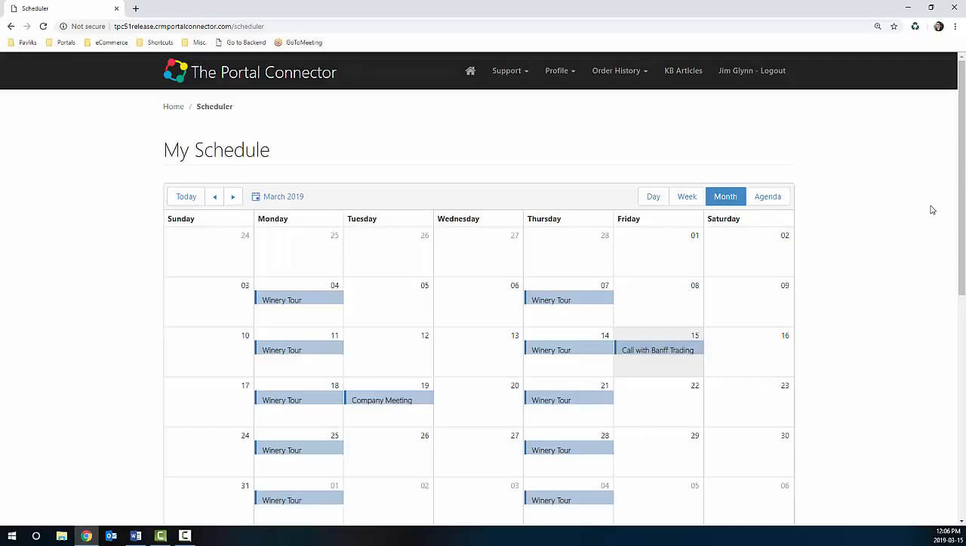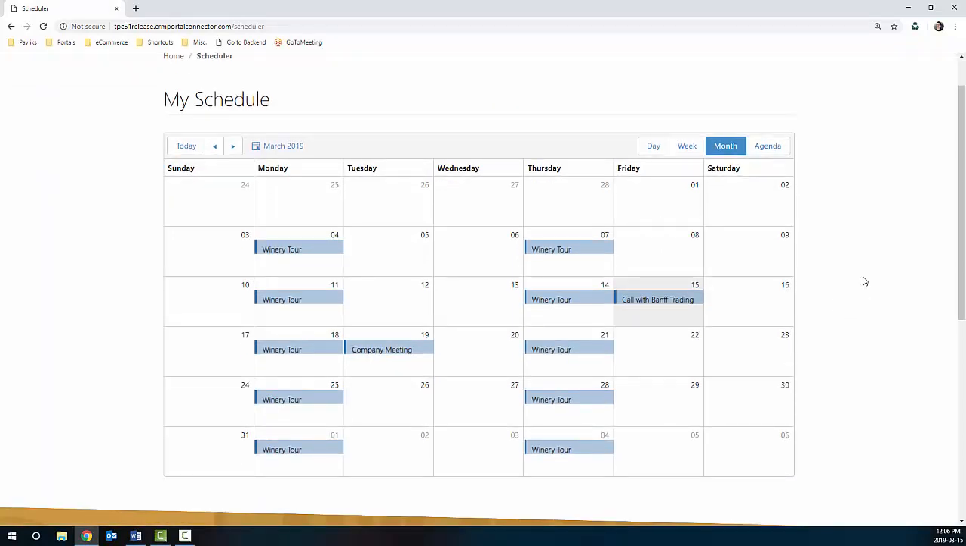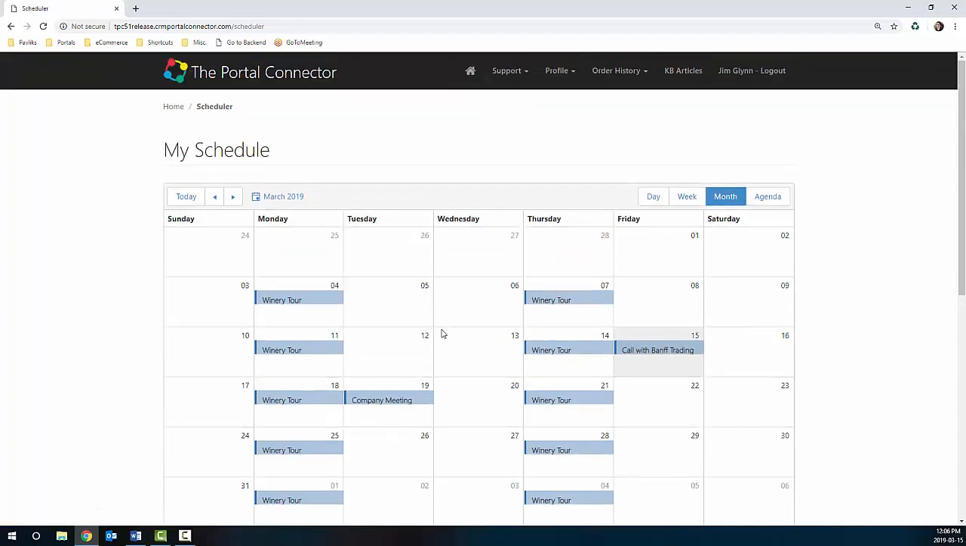Here on our portal, I have dragged and dropped our scheduler widget onto a page. I've also configured it to work with our activities entity, so we can see some of our logged in users' activities being pulled into our calendar. I've set the default view here to be month, so when the user first navigates to this page, we can set what view they land on.